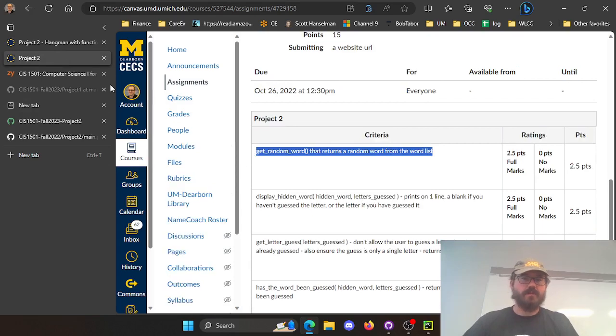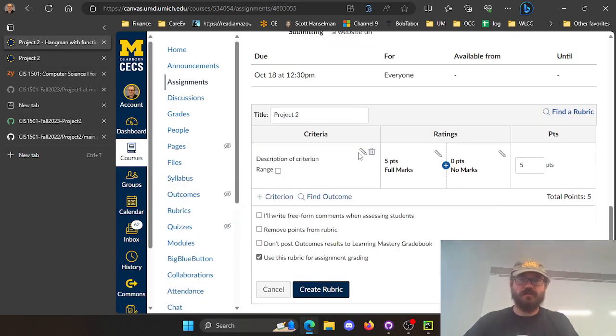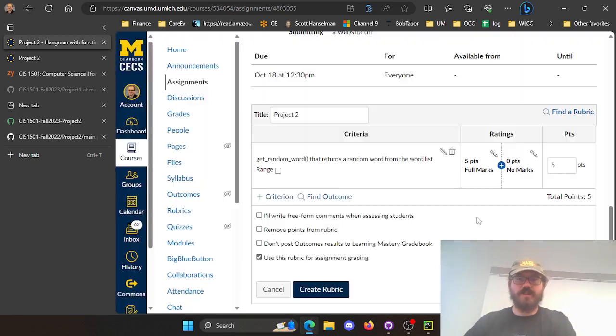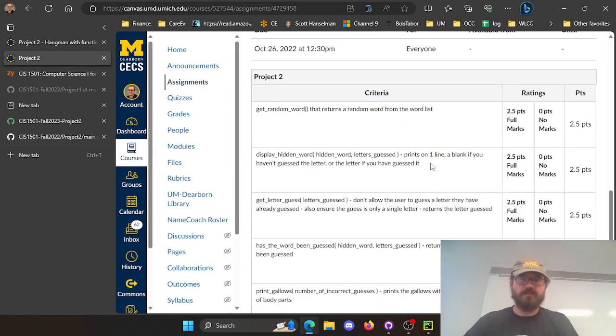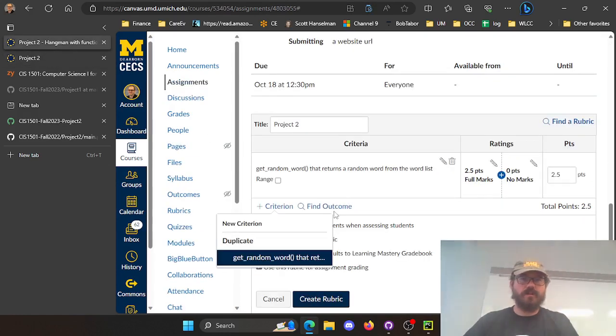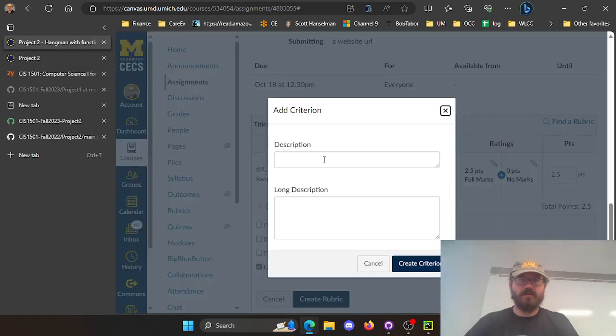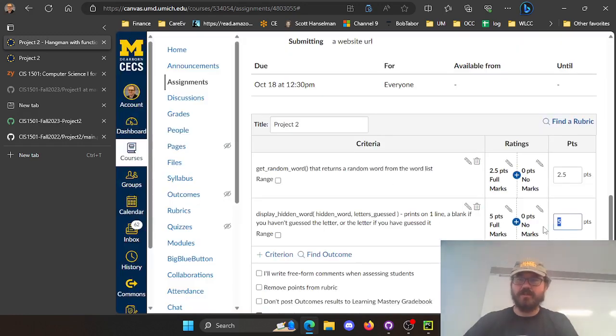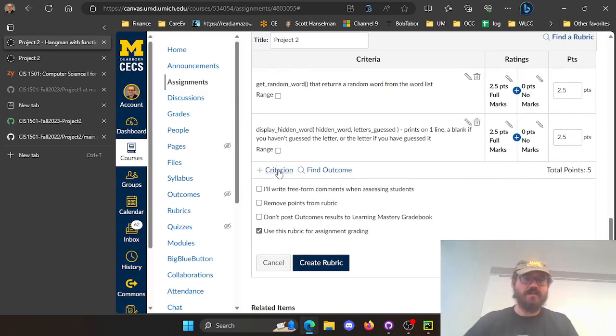So get random words, 2.5 points. Sure, why did I do this? That's really annoying. Stop. Get random word. Copy pasting is really annoying. I'm sorry. 2.5 points here. Displays the hidden word. Why? I hate when it like adds stuff to your copy paste. That is awful.